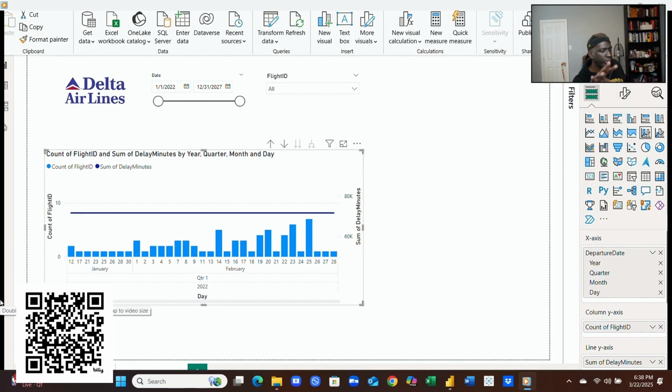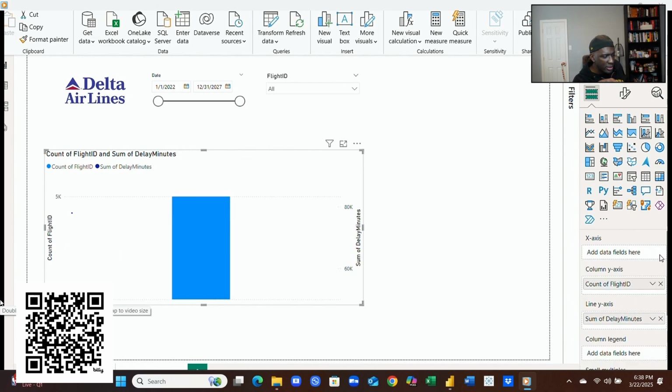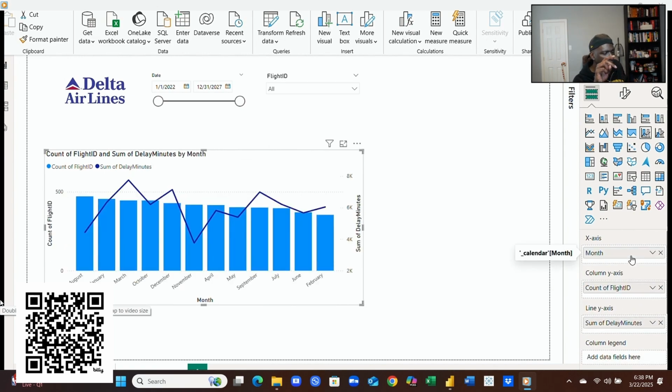So basically we have three values that we are inputting. We're inputting a value for the x-axis, and an aggregated value for the y-axis, and that's going to show us the column, and then we're showing an aggregated value for the y-axis, which is going to be a line. So now we see that we have delay minutes as a line chart, and we have flight ID, or the count of flights, as a column, and the months is on the x-axis. So this is kind of where we want to be.